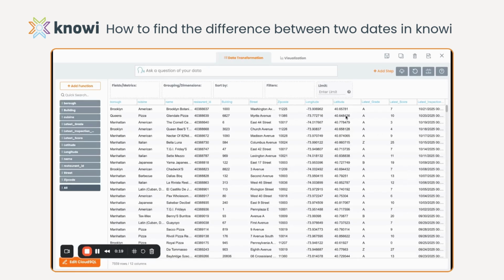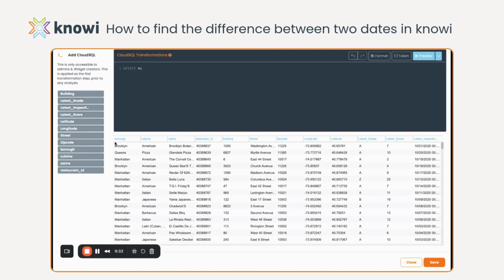So in this dataset, I've got one column called Latest Inspection Date, which is the latest date that each of these restaurants were inspected for their health codes. I'm going to go and edit the Cloud9QL.